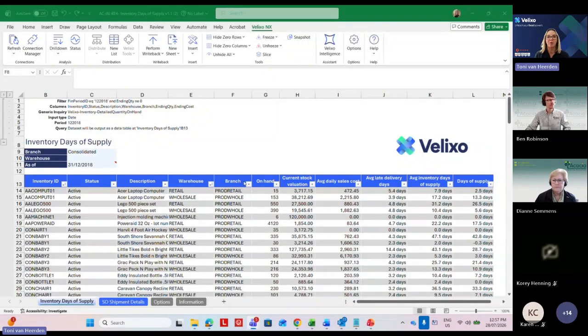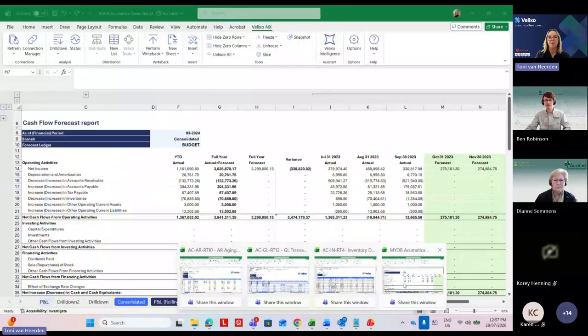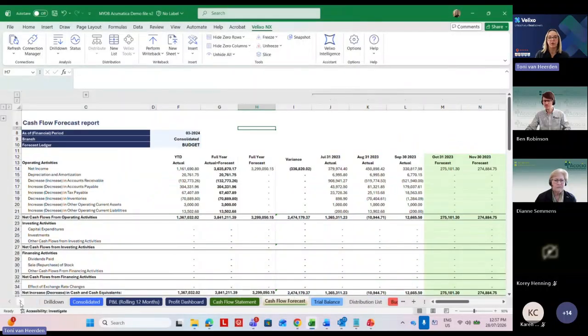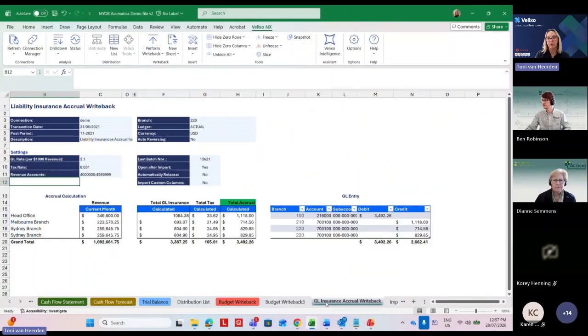The next topic that we want to cover off is now some of those write back options. So how do we send some data back which makes sense? Okay, so I'm just jumping back to my master file and we'll talk about journals and budgets next. So the example I want to show you for our journals is, you think about those standard monthly journals that you might be creating. Some of them are really month on month pretty much similar GL accounts that you're using. The calculations are similar. So why not set them up in a template and then let Velixo do that heavy lifting for you? So this example is an insurance accrual.